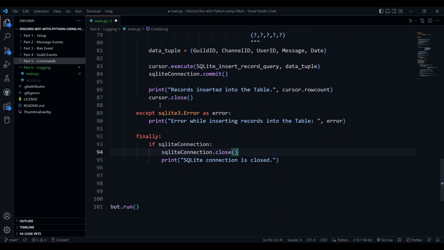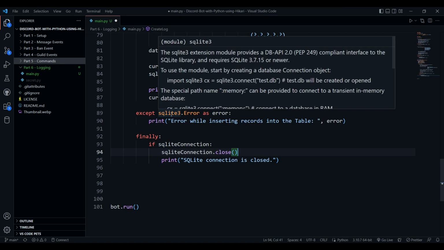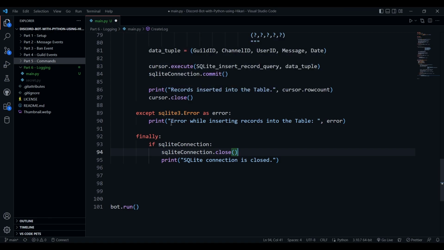And if there's an error, we'll get an error message without breaking any of our code, without breaking the bot. And finally, when everything is done, whether there's an error or not, whether the function happened properly or not, we close our SQLite connection. So the code is done.